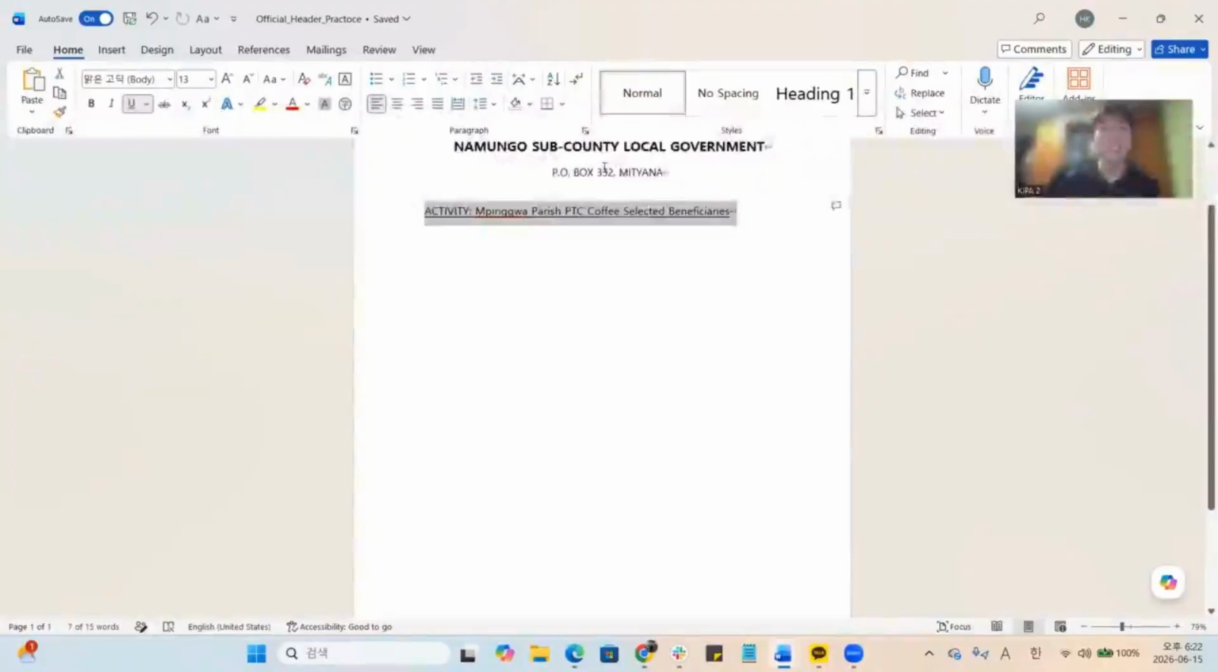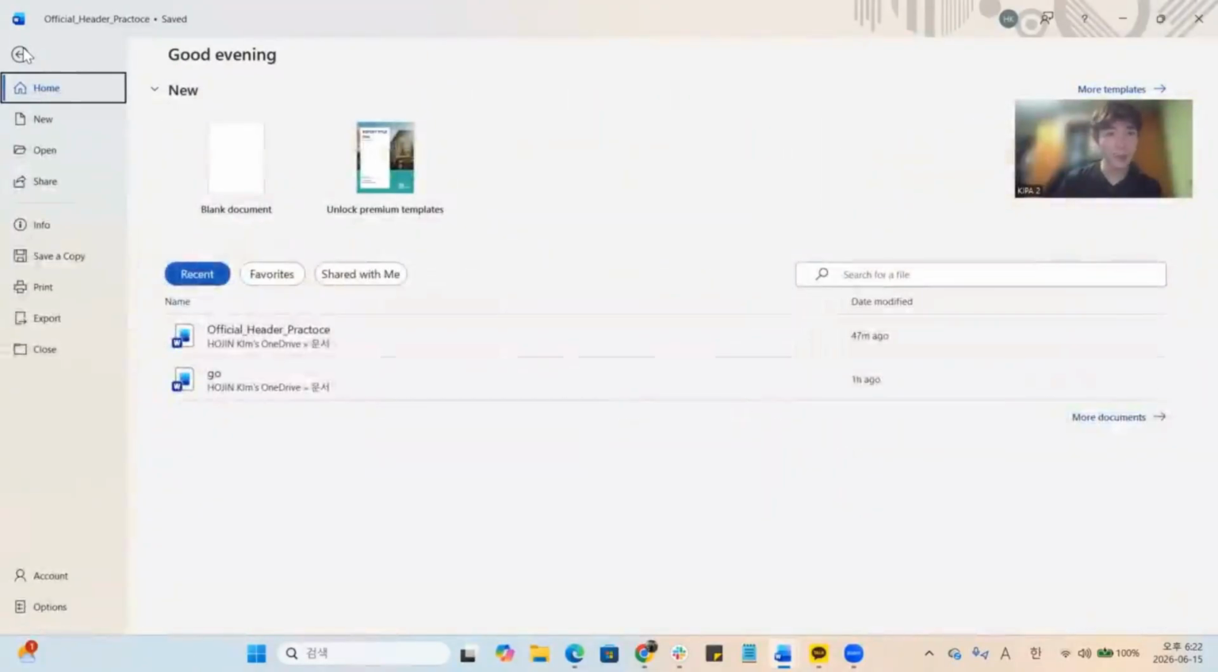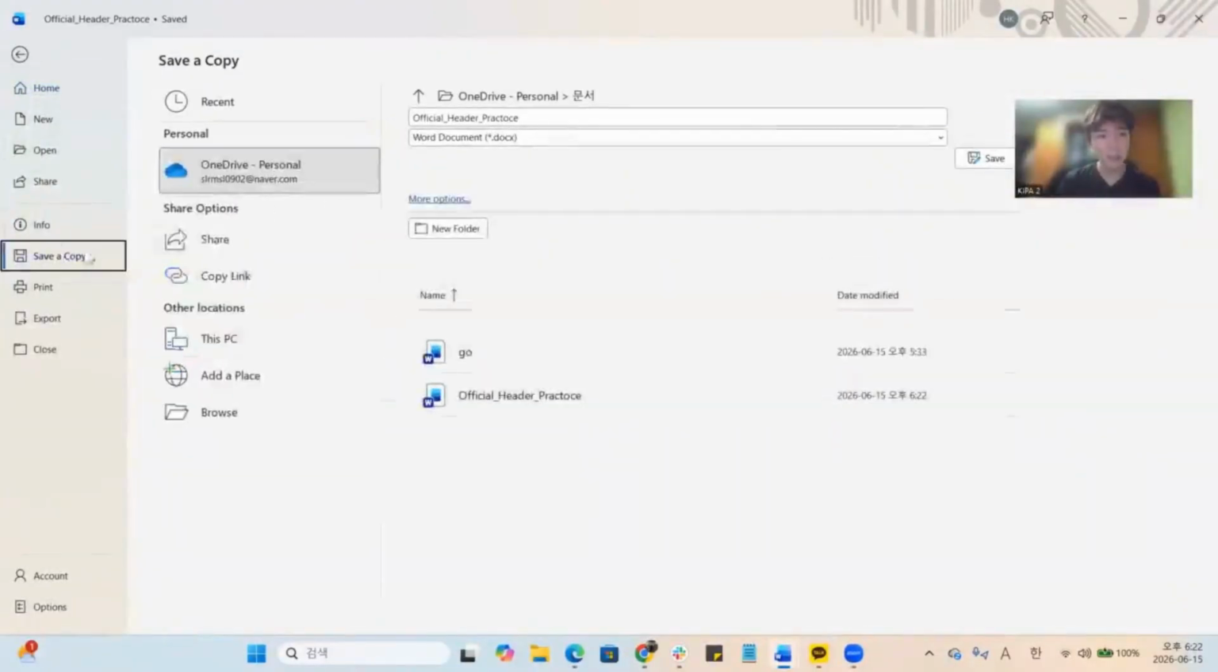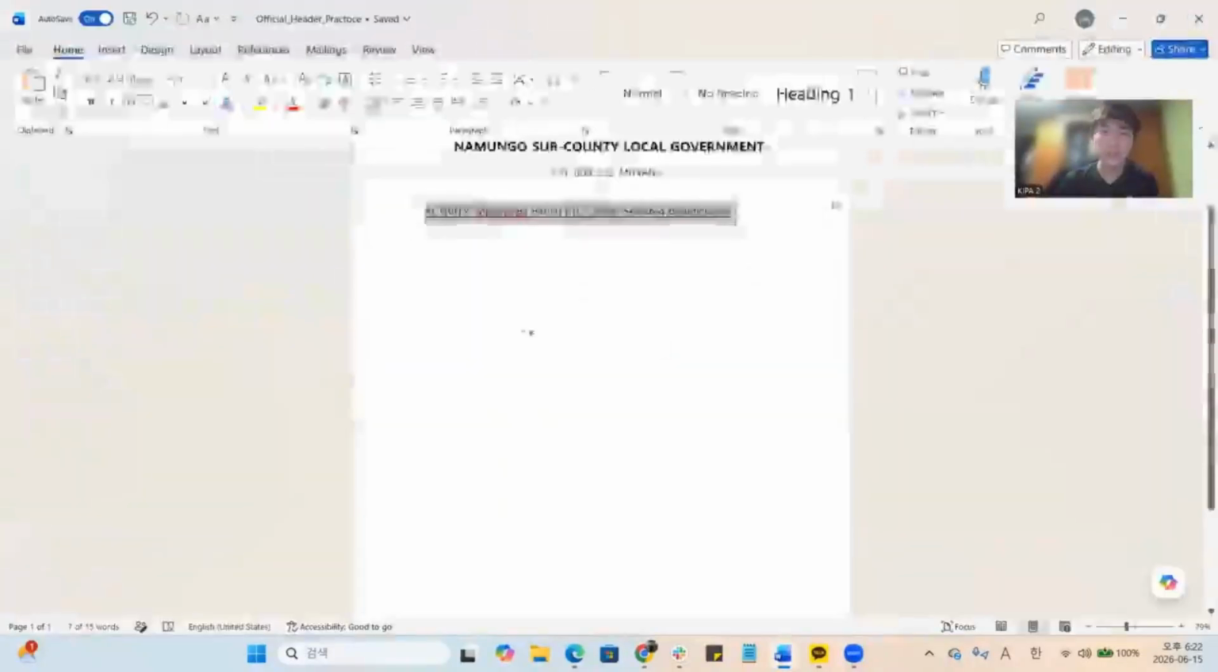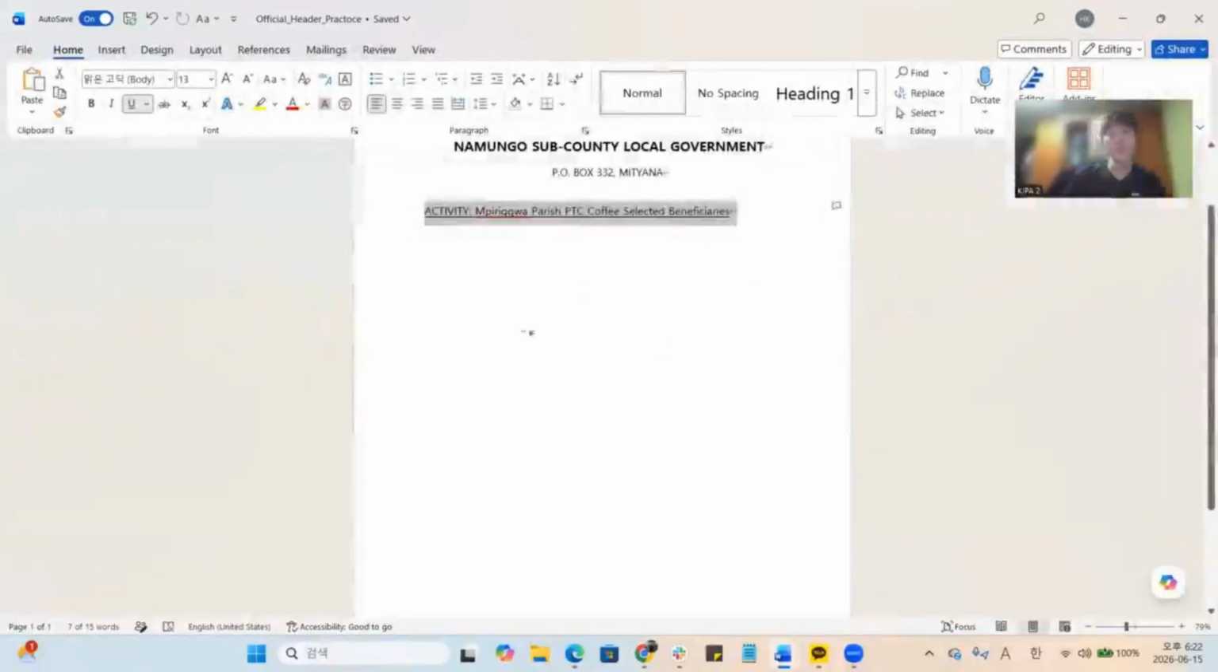Finally, we will save the document. Go to the File menu and click Save As, and choose the folder. And for this practice, we can use the following file name: official header practice. Then click Save. It is very important to save your work often. In the next chapter, we may use the document that we created today.